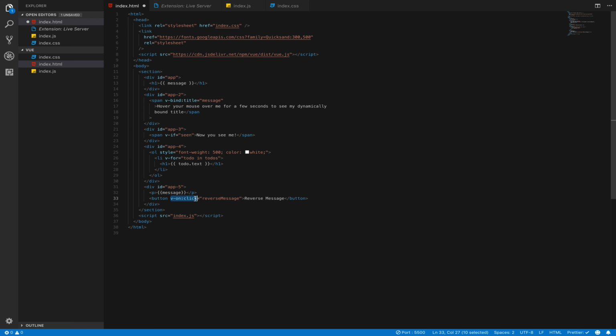So once this button's clicked with v-on:click, it calls the reverse message method. And right there above in the p tag, we can see message, and that state will be updated, and we will see the reversed message.